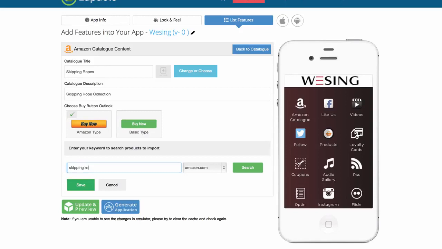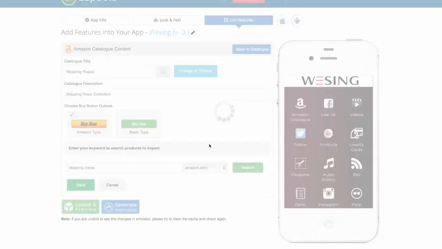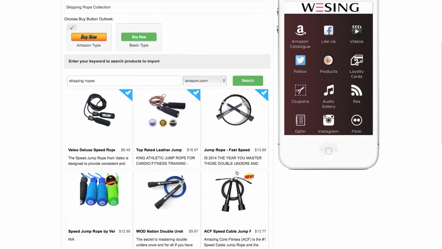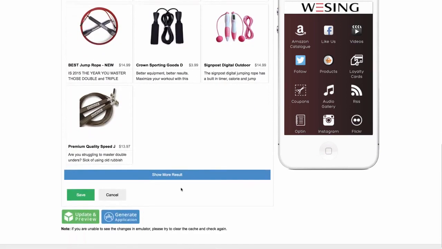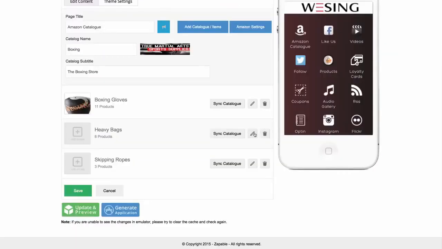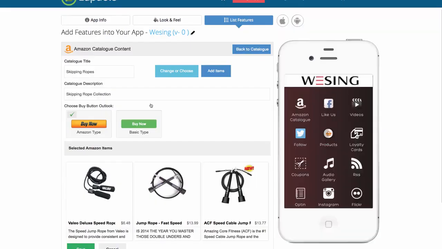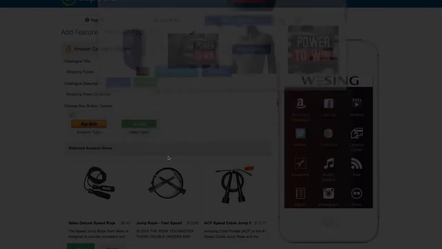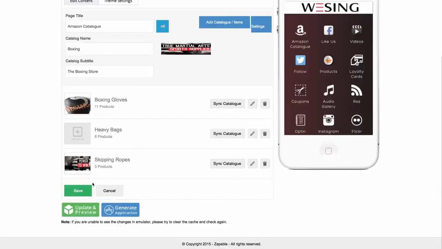And if you don't have an Amazon affiliate ID, it takes a minute to get one, and we'll show you exactly how. You can choose from all the Amazon stores, depending on which one you've chosen. So it's really easy. We'll just click on search, and now it's going to bring back all skipping ropes. I'm going to select which ones I want, and we're going to click save. Oh, I forgot to add a little image, which we'll use now. And we'll click save.